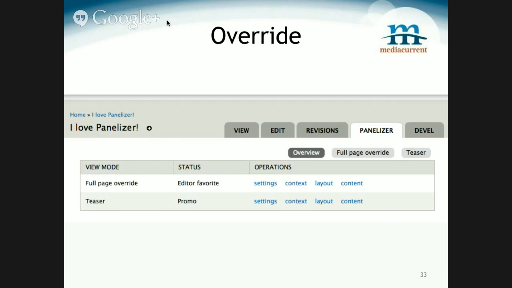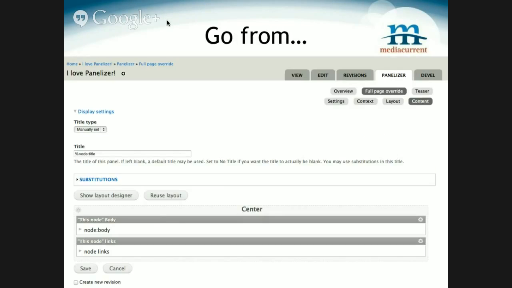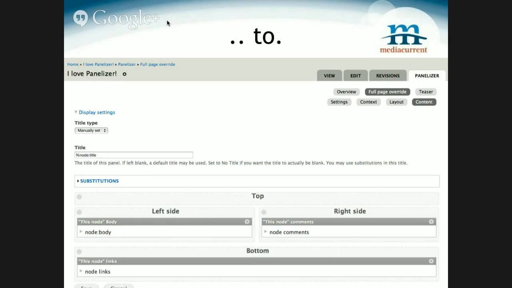That gives you a list of each of the view modes that's managed, and you can go through and click on any of these links to change the content list. So say for a basic page, we've got just a body at the top and then a list of links. We could say on this one page, set up multiple columns, have the comments on the right-hand side, have the body text on the left.